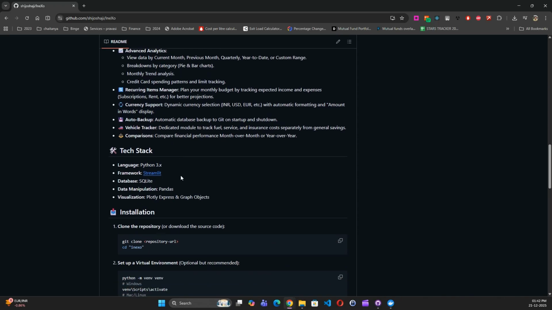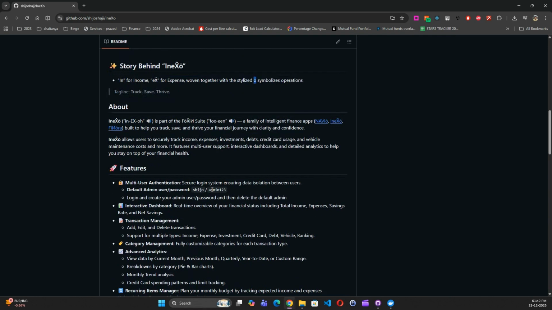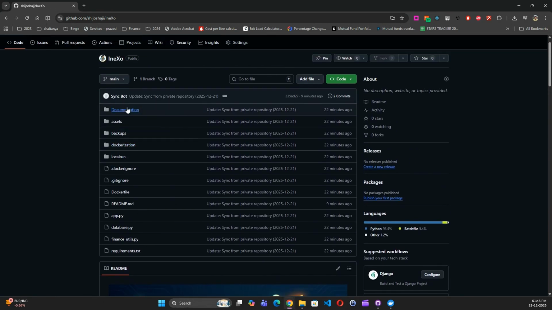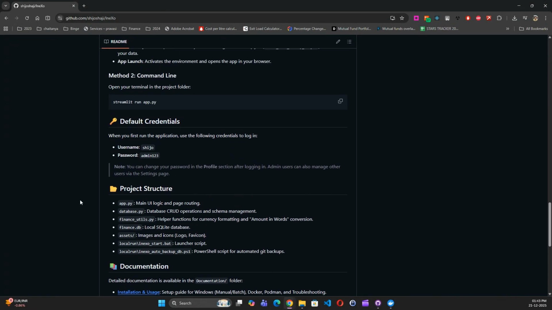Tech stack, as I said, is built on the Python framework using Streamlit. You have the installation and how to run it, plus documentation in the documentation folder. I've cloned my repository locally. So let's begin. By default, the username and password are Shijo and admin123. This is set as the initial phase. Whenever the application is loaded, you'll have Shijo and admin as your login. After you log in, you need to create one more admin profile based on your needs, and you can delete this profile. This tutorial will also show a walkthrough of this application.